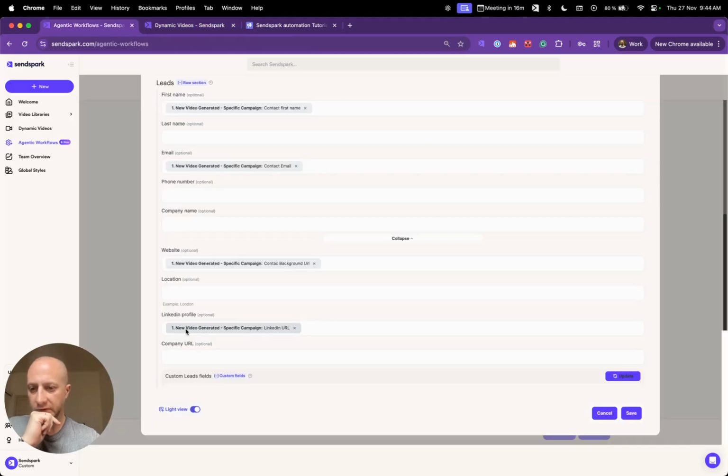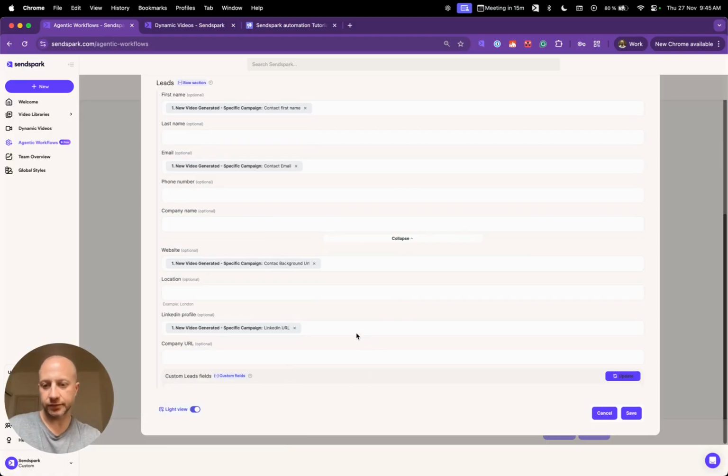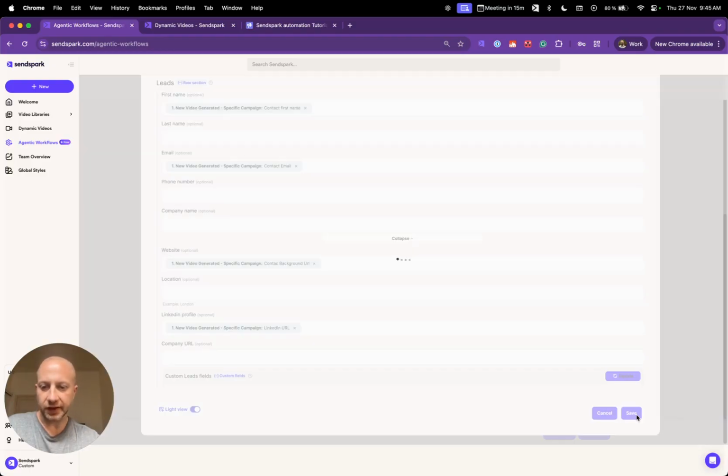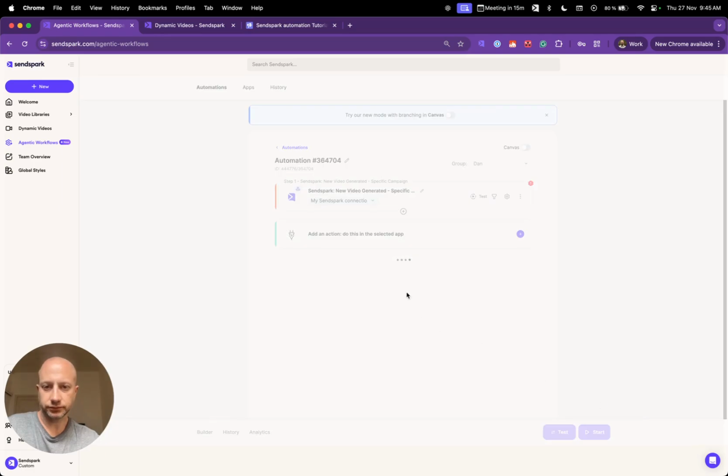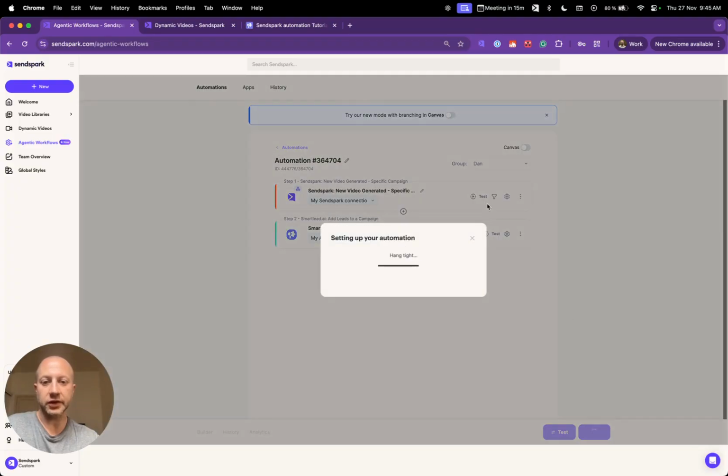Unique ID here, we will soon update this, but unique ID is actually under job title for now. We'll fix this very soon. So that said, everything is ready here. So I'll click on save. Okay, so we're getting a warning here, not all mandatory. Okay, that's fine. I guess it needed just a moment to update everything. So everything is ready here. There's nothing else that we need to do. So I'll click on start.